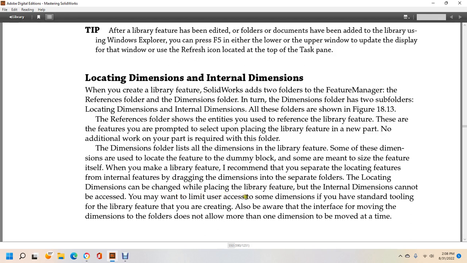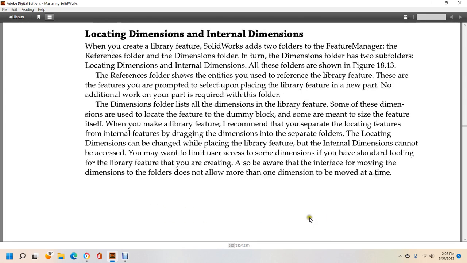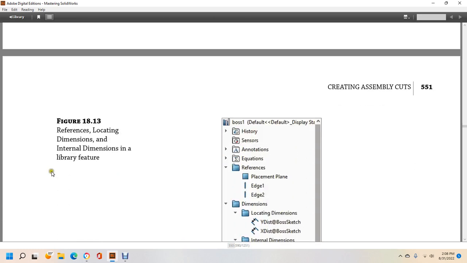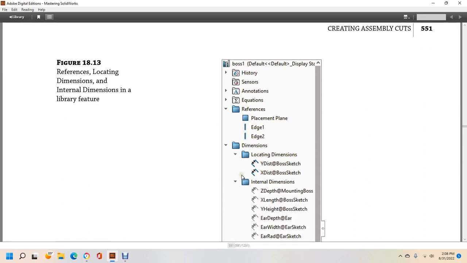You want limited user access to some of the dimensions, standing with the tooling with the library feature while you're creating. Also be aware that moving the dimension folders is not allowed with more than one dimension to move at one time. Figure 18-13 shows the reference locating dimension, internal dimension, and library feature.